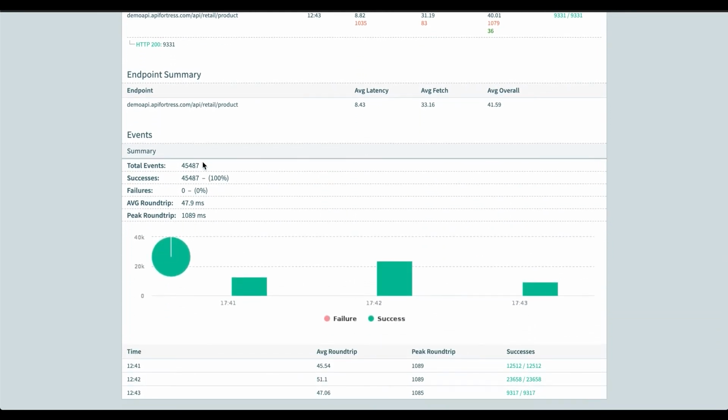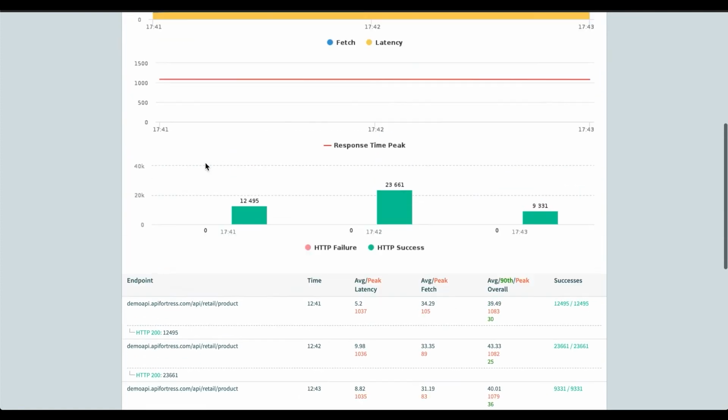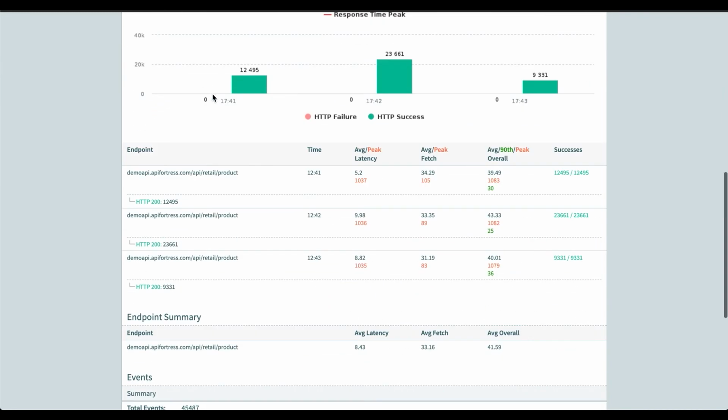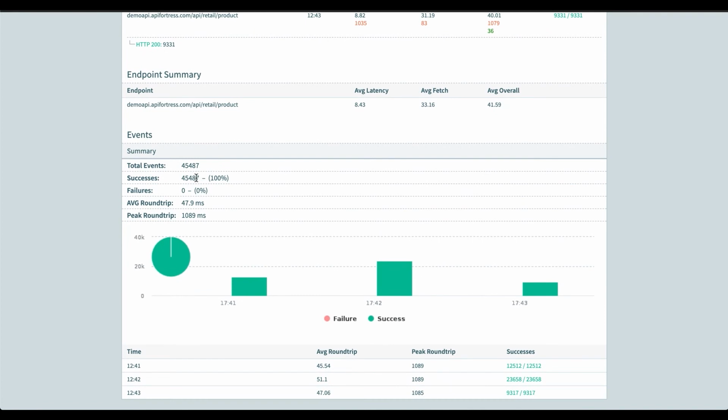This is how many times your full functional test was executed. In this case, I actually only have one API call in my test. That's why that number matches. If there were two API calls, this number would be 90,000, and this one would be 45. And so for the events, you get how many times your full functional test was executed, how many times it succeeded or failed, and then again, a breakdown of successes and failures by increments.